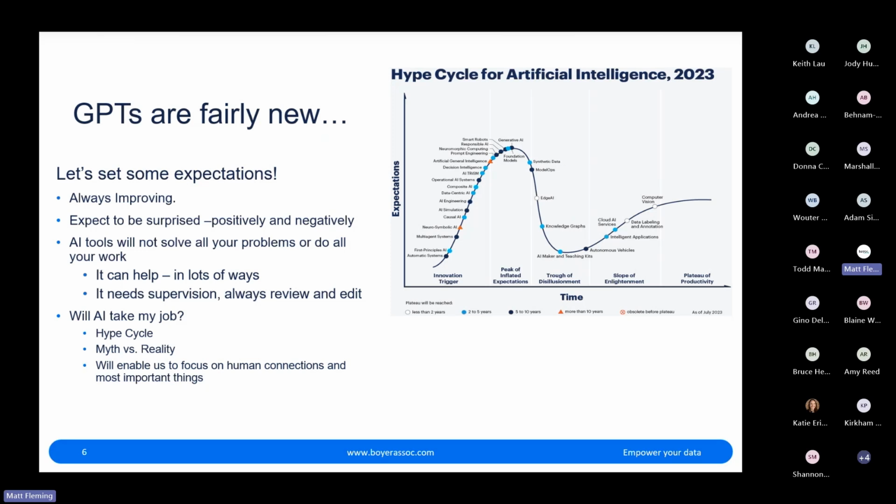AI tools are not going to solve all of our problems. That's very important to know. So don't get lazy. It's not going to solve all your problems. It's not going to do all your work for you, but it can help in lots of different ways. We're going to see that shortly with some of the demos. It does need supervision, and you should always check the answers that a GPT provides to make sure that they're accurate and make sense.